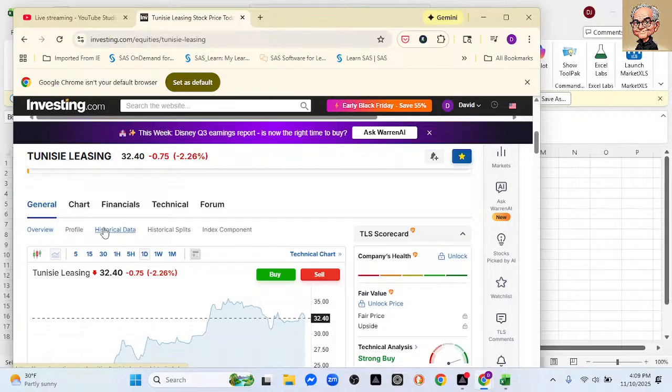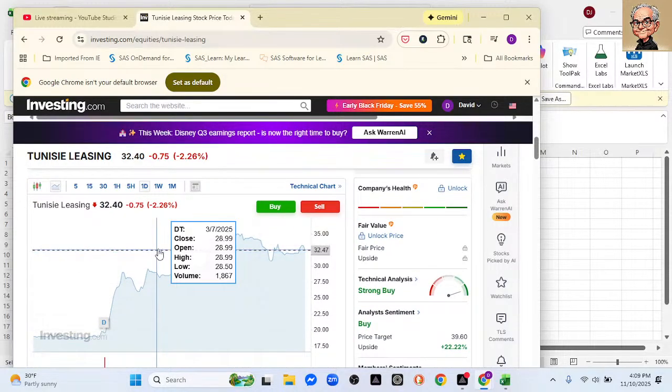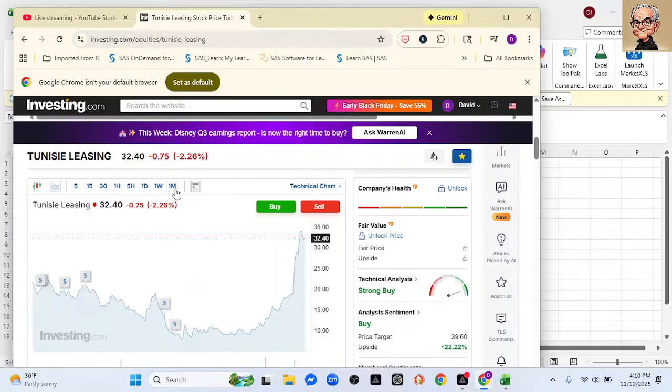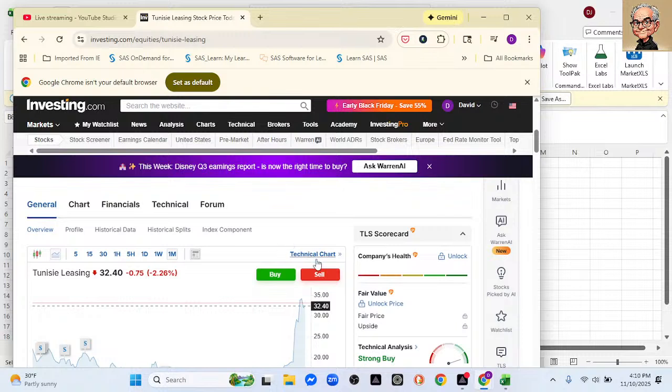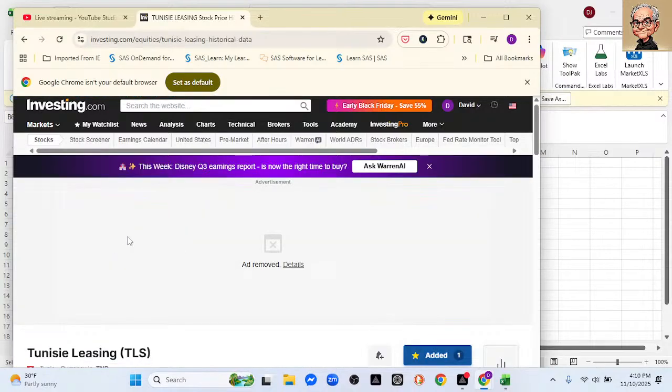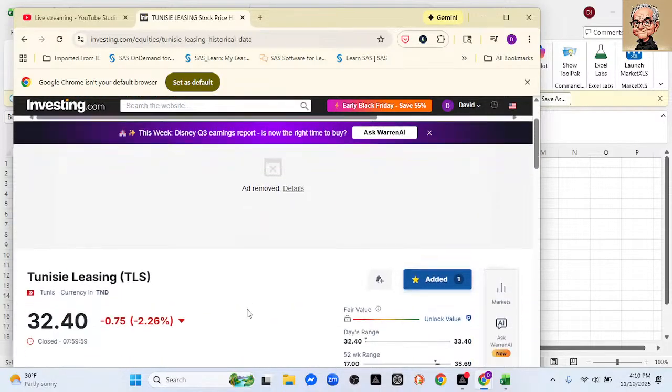Then you come down to here, general. The historical data is usually always under general. We could take a quick look down here also. One day, one month, so it's been kind of a roller coaster ride. Now we could come over and do technical charts, but where's the fun in that, right? Historical data, add, remove details.